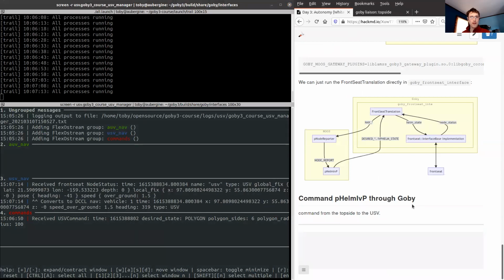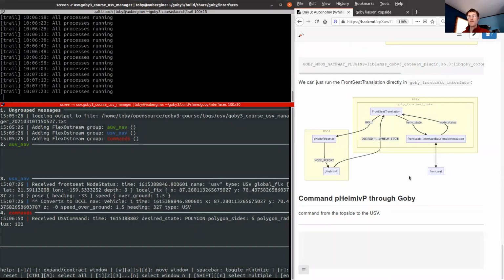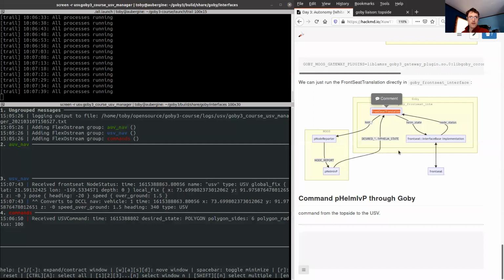The command now is essentially in our USV manager, which is connected to Goby3, but it's not anywhere over here in Moose. So we could either move our subscription out of the USV manager and into some plugin, which we could run either in Goby Moose Gateway or within any other of our applications. We could also create a new translation thread, analogous to the front seat translation, and run that somewhere, which is what we're going to do.